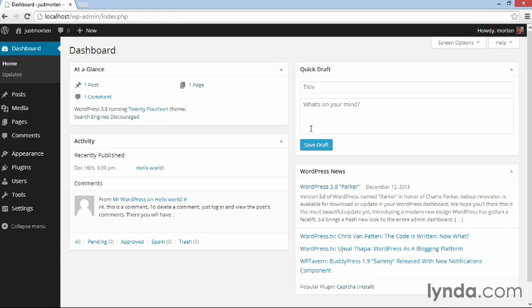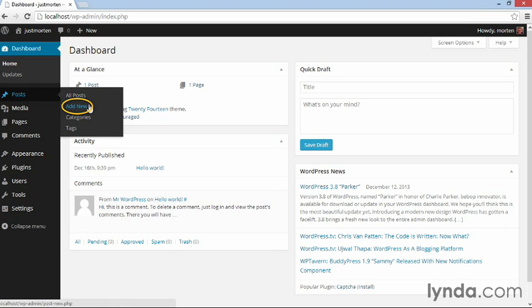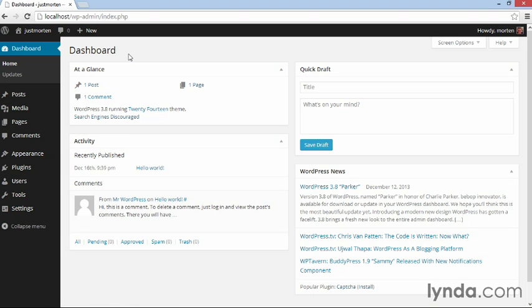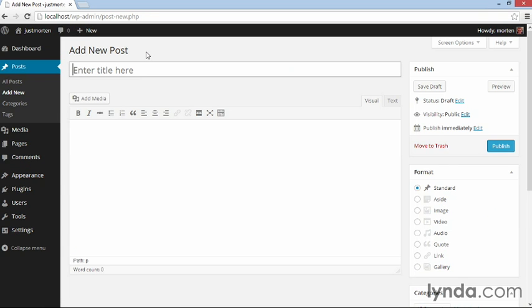As I showed you previously, to create a new post in the WordPress dashboard, you either go to Posts and select Add New, or you can go to the WordPress toolbar at any time, hover over New, and select Post. This takes you to the Add New Post window where you'll build out your post. And the first thing you need to do is give your post a title.